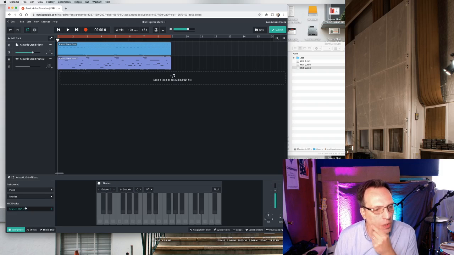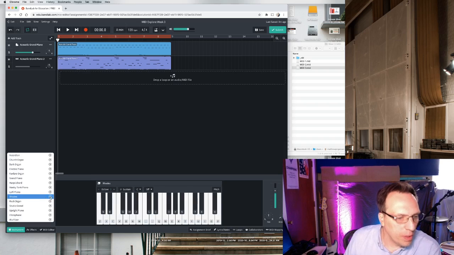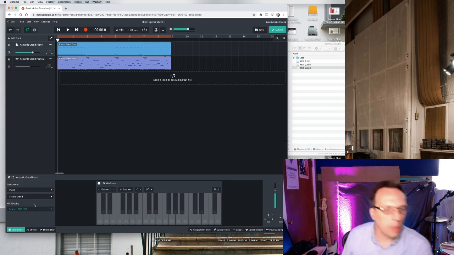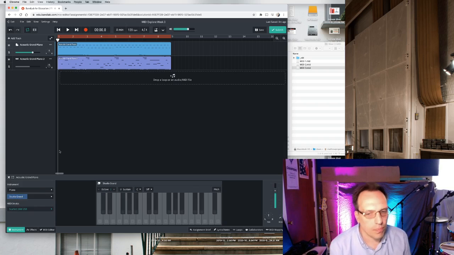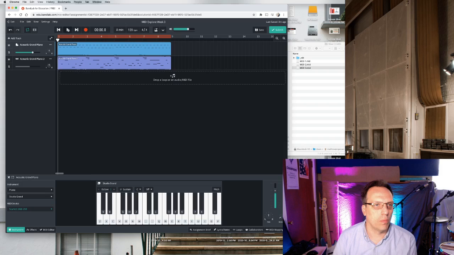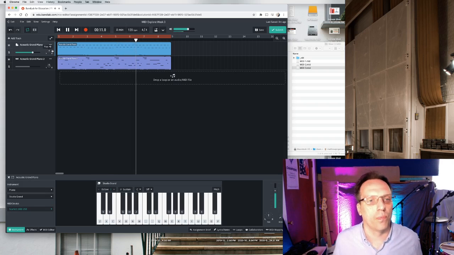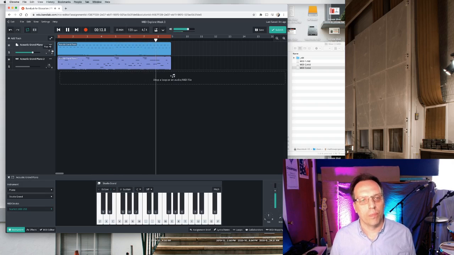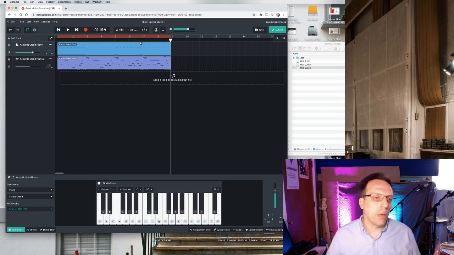Let me try it with the Rhodes. Also, let me just show you one thing here. You can preview them. Actually, let me try Studio Grand. Let's try that. Okay, and yeah, that's cool.